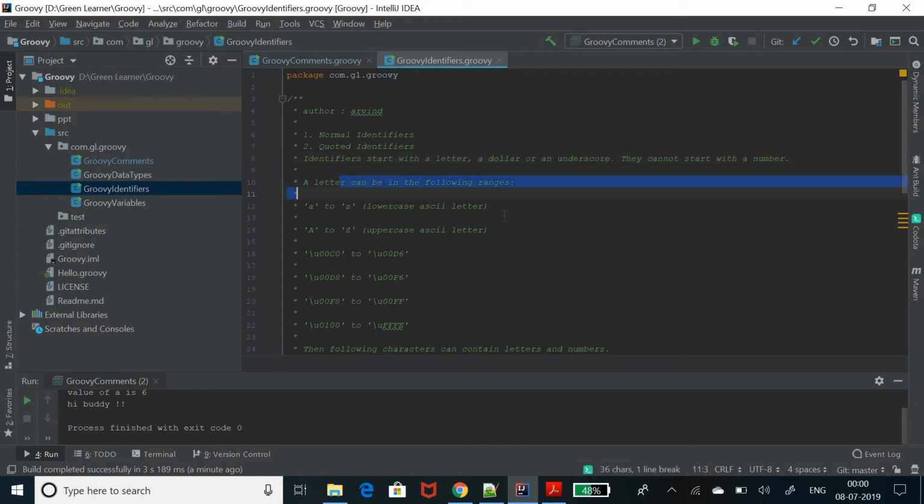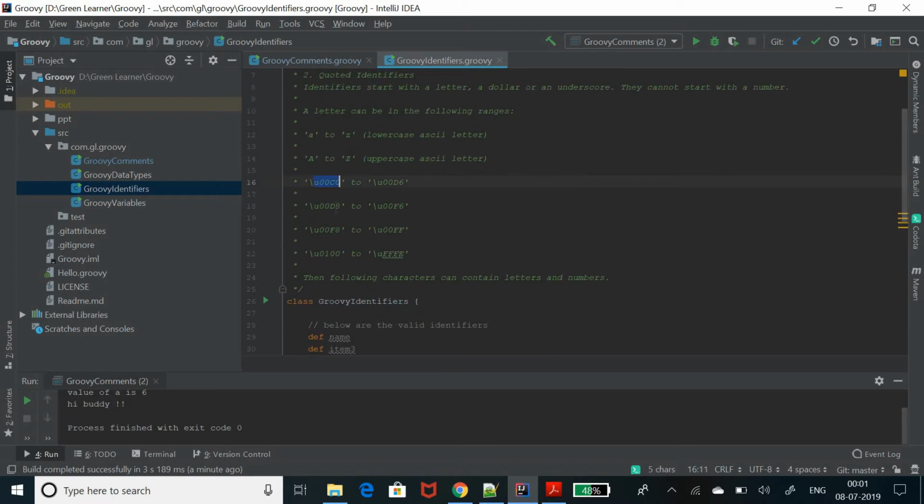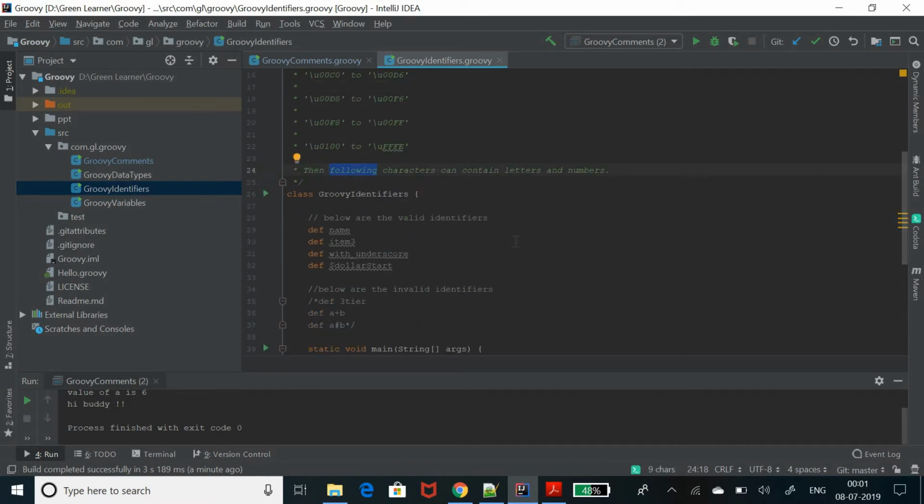A letter can be in the following ranges. You can see they can be from a to z small cases and A to Z capital cases. These are the unicodes that you can put in identifiers, right? Following are some examples of valid identifiers that we can use. def name, item3 with numbers, we have used underscore; hyphen we cannot use, right? Dollar we have used at the start. So these are the valid ones, so the compiler is not complaining about anything.